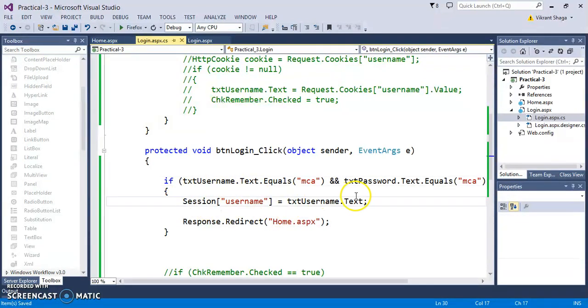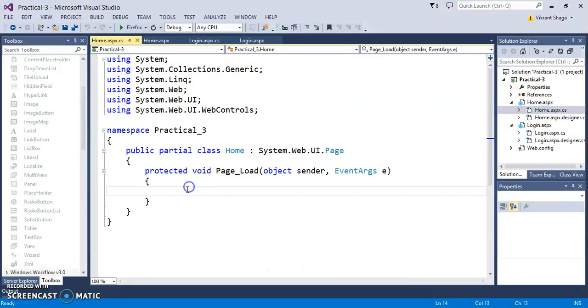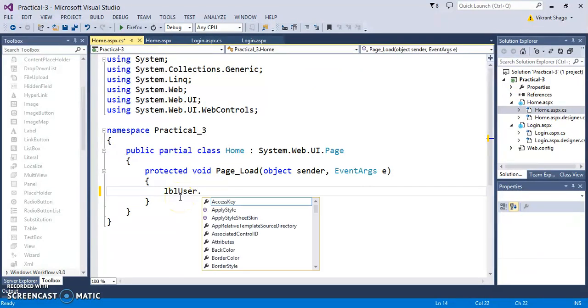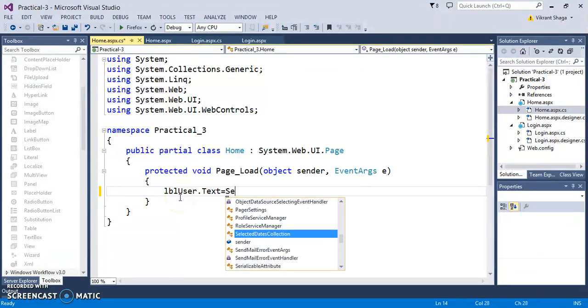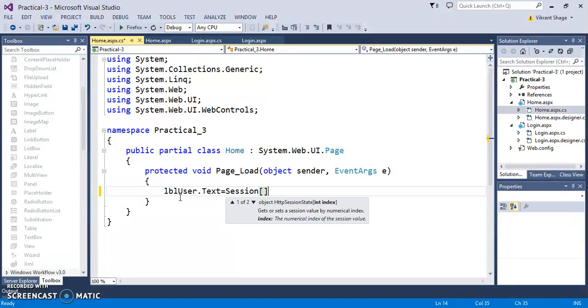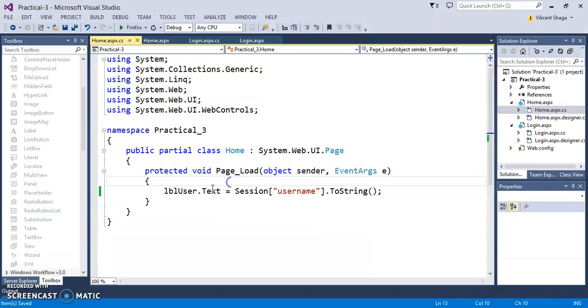So here the username has been set into a session variable, and we are now redirecting to home.aspx. The next thing we have to do, on the home.aspx page load event, is show that session value. So label.Text equals Session of that username .ToString. So in the label, it will display the session value that you set in the login page.